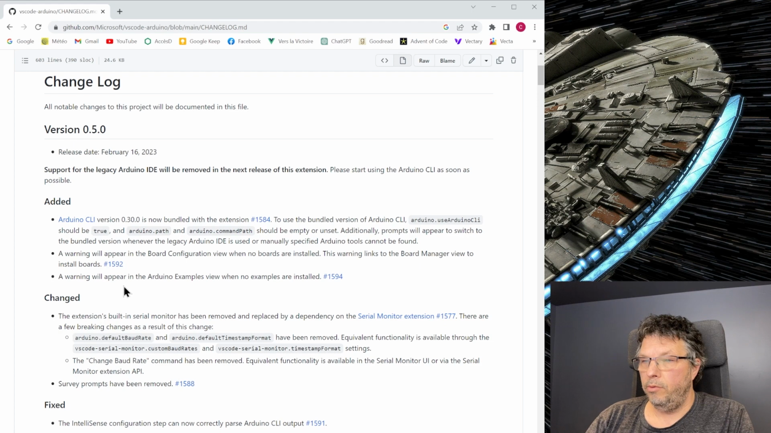Now if we go back to the changelog and we look at the change section, we see that Microsoft replaced the built-in serial monitor with a new serial monitor extension. What they're doing is, when you install the VSCode extension for Arduino, it also installs this serial monitor extension. And what it does is add a new feature.